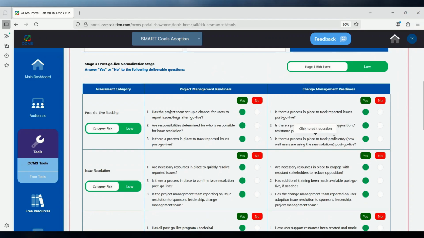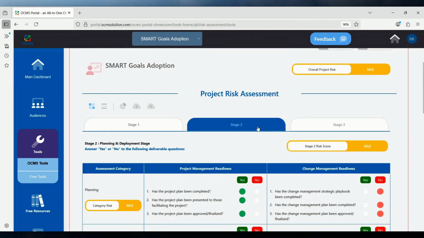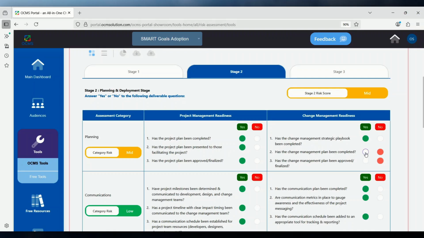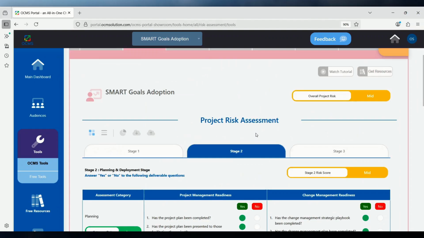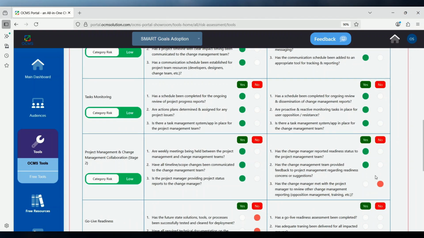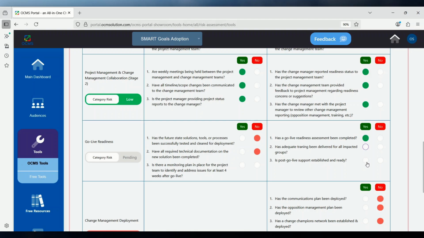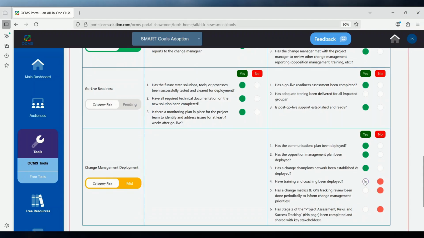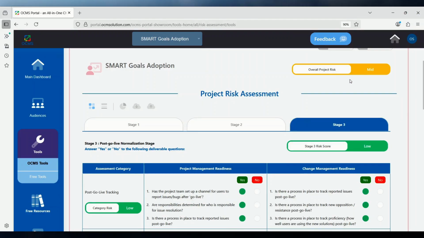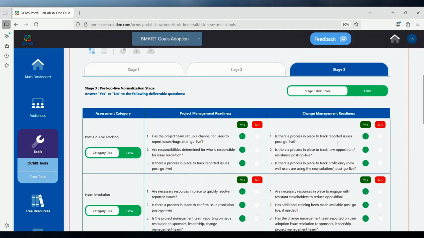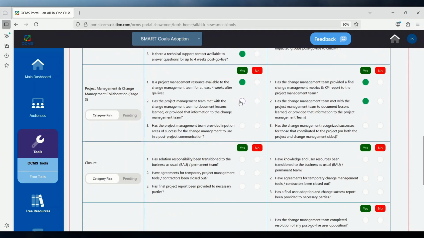And so when I advise my change management clients, I tell them that to increase the success of your project, you want to do a change risk assessment, because it gives you a portfolio view of all of the different activities that need to happen to increase your success. And the more you have yes, the more this overall project risk is going to eventually go to a low. So let me go ahead and continue checking yes.